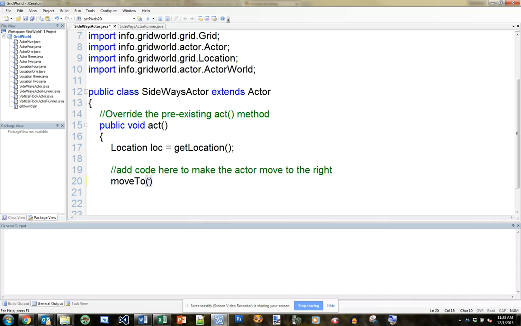That is a command for all actors. It exists in that quick reference guide that tells you how GridWorld works. When you move to, you have to tell this sideways actor to move to some new location. It's expecting an object, not just a number, comma, a number. So we're going to say, I'm going to move to a new location. And in order to move to a location where I'm going to stay in the same row, I need to know what row am I currently in.